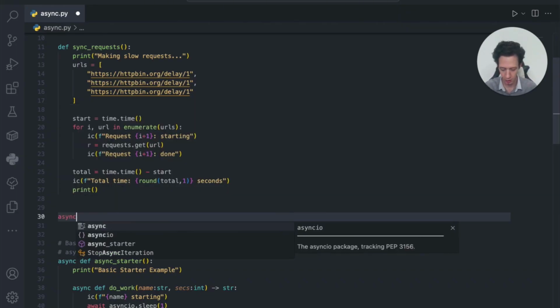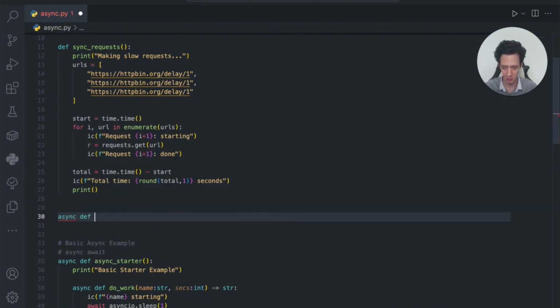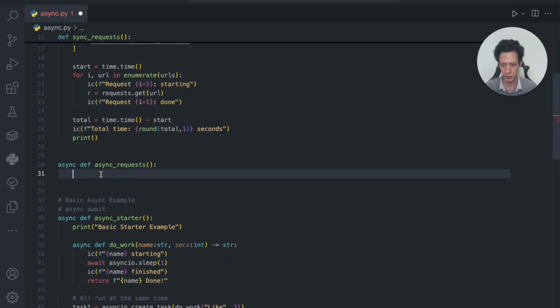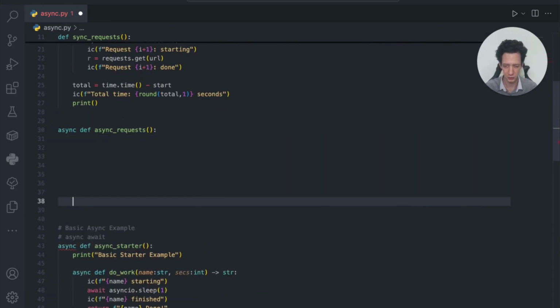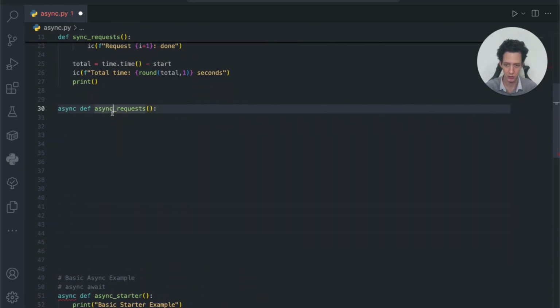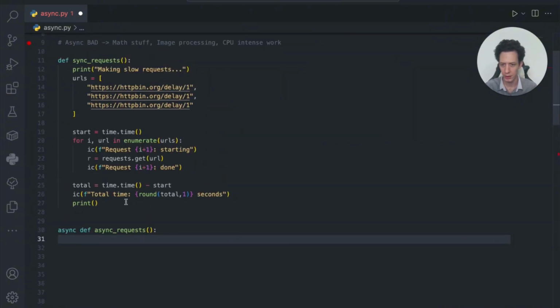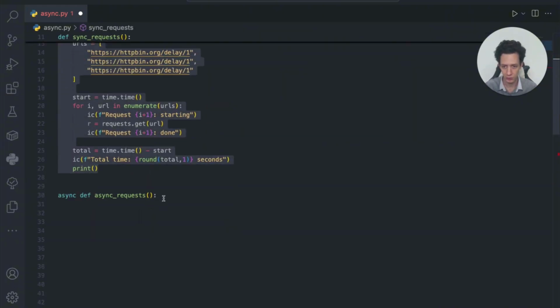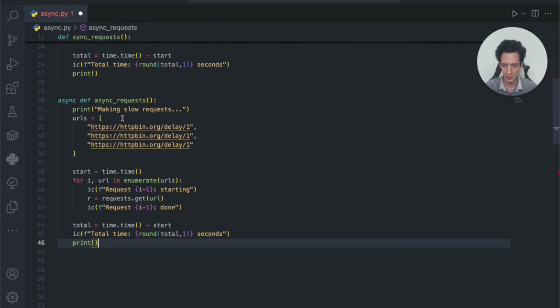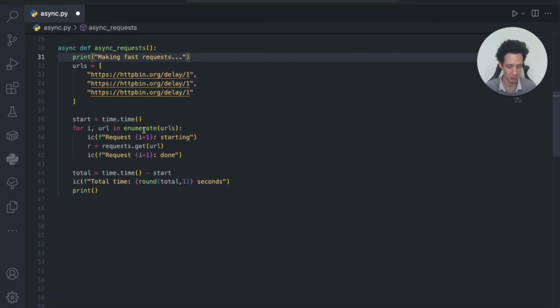So let's come down here. I'm going to say async, and I'm going to build out the same thing, but we're going to call it something different. Let's call this async requests this time. Internally, we need to modify this function to be able to handle this. Really, we can just go up here, and I'm going to take all of this, but we need to modify this. Now, I'm going to say making fast requests, because this is meant to speed everything up.